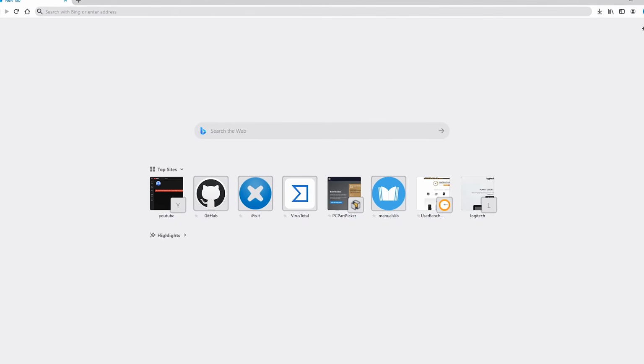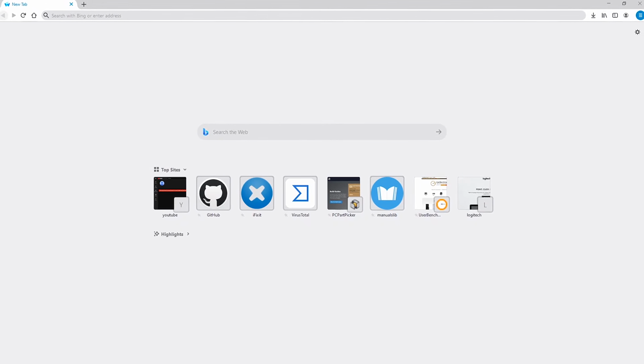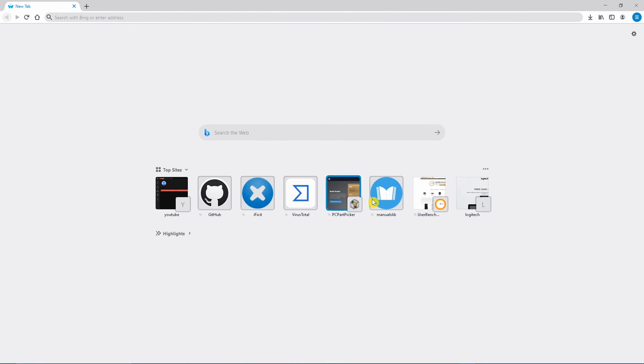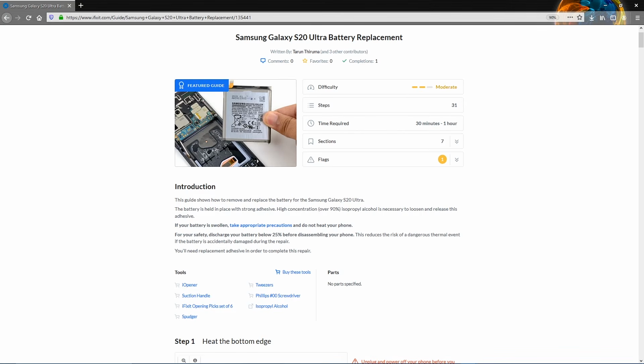When you launch WaterFox, the look is similar to Firefox with many of the same features. There's a search bar and a handy speed dial to quickly access your favorite websites. WaterFox also includes the Firefox screenshot tool, which is quite useful.